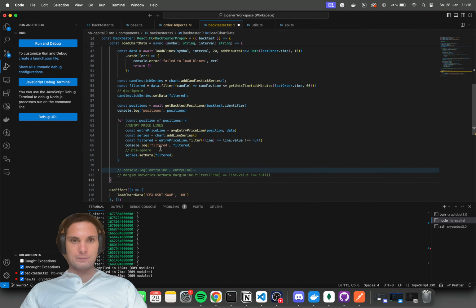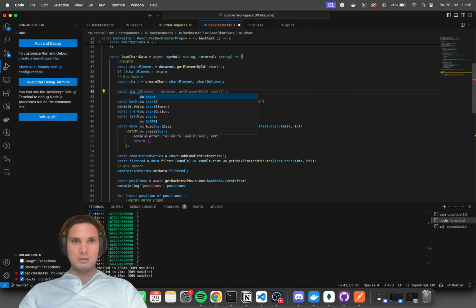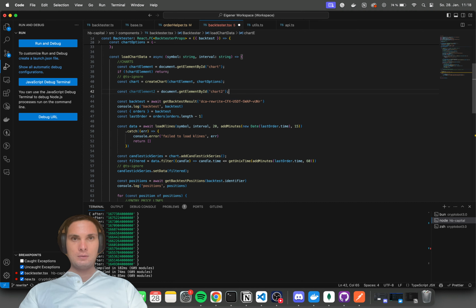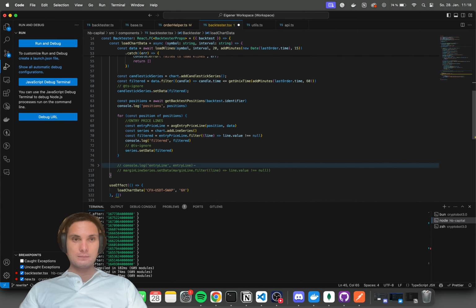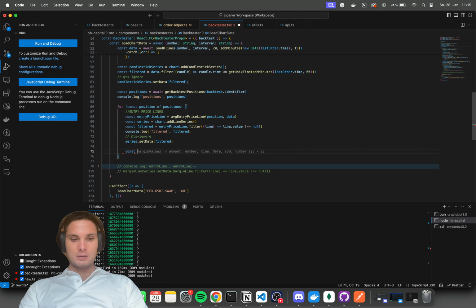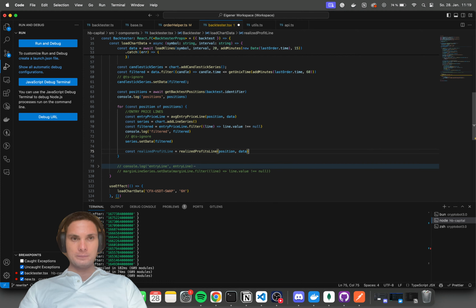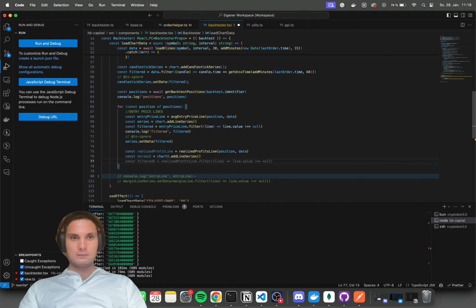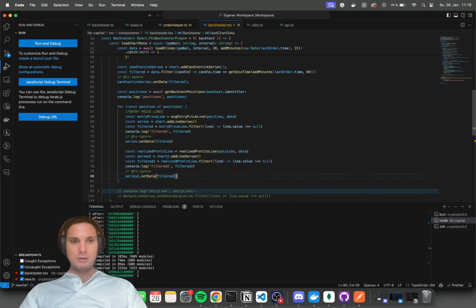Close all this. And now we can say const chart element 2, chart 2, and here we say const realized profit line equals realized profits line series. Perfect.